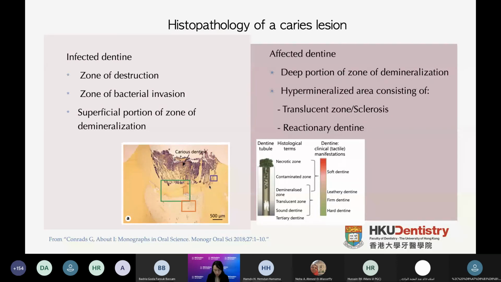So if you do a tactile investigation with a round head probe, you will feel the infected dentin is normally soft. You can see the pictures on the right side. So we have a hardness distribution of the caries lesion here. The infected dentin is normally soft. The affected dentin is normally leathery or firm, and the sound dentin is hard.